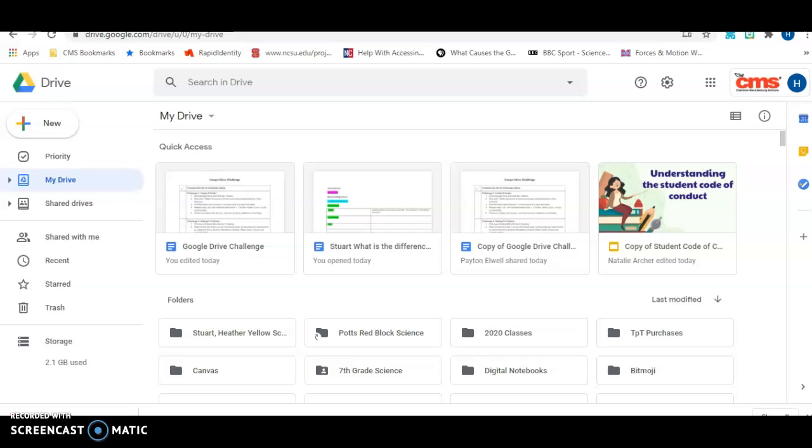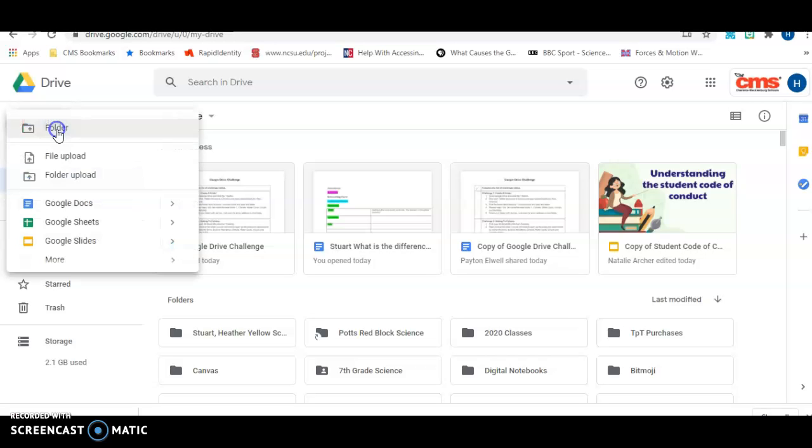Hello, I'm going to show you how to create a folder for science class and how to create a folder to go inside of that folder. So the first thing we're going to do on the top left, we are going to click the plus new sign. Once I click it on the top, it says plus folder. I'm going to click that again.